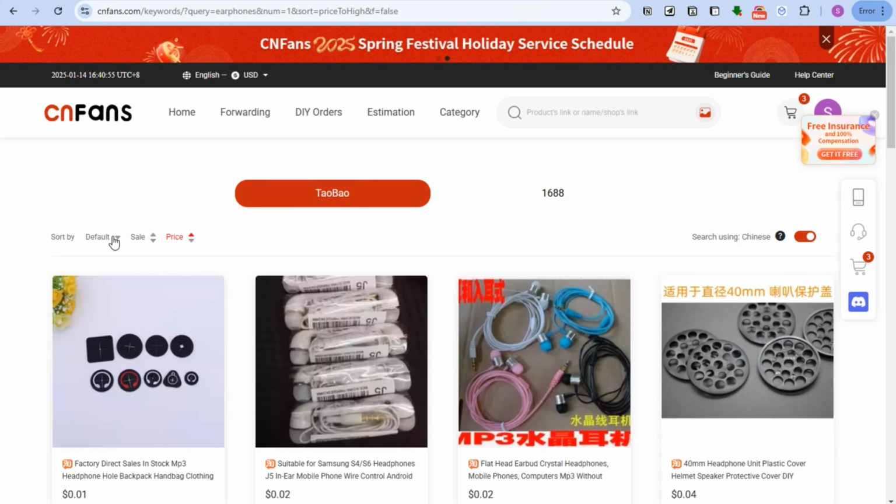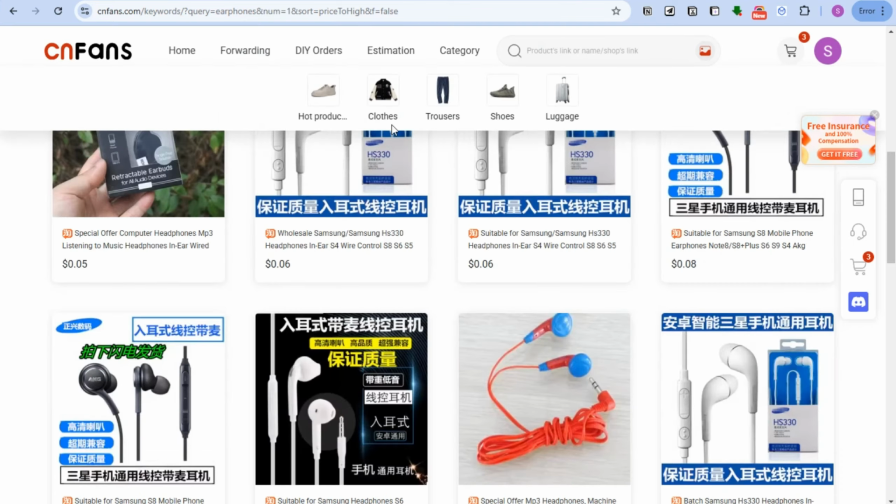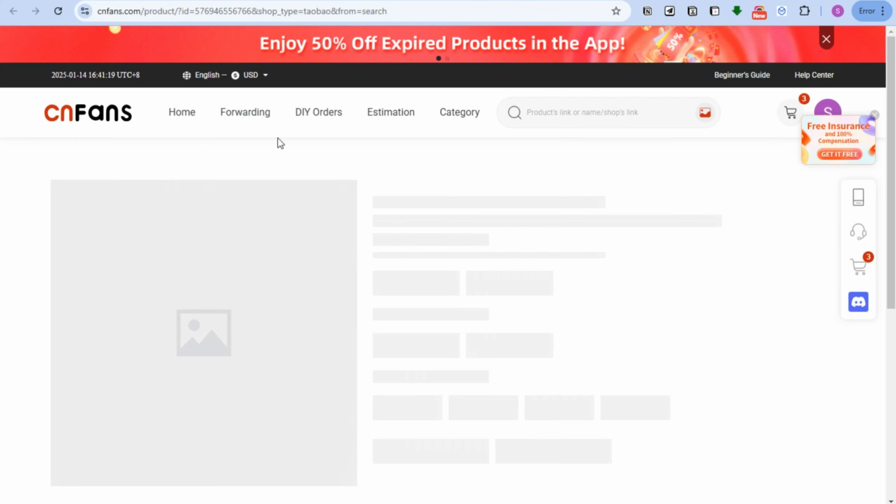5, sort products by relevance. You can often sort the product listing by criteria such as best-selling, highest rated, newest arrivals, or prices like low to high, high to low.